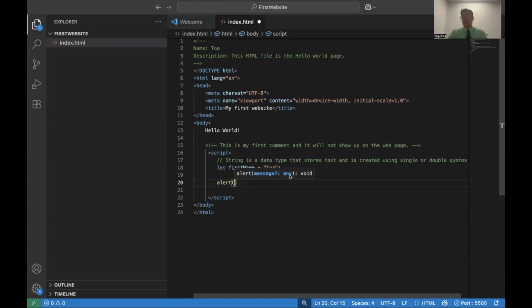I could put in a string, an integer, or a Boolean. It doesn't really care, but it will take in a message. So let's put in a message here. This is a programming course, and we are required to start with hello world. So we're going to say hello world, and then I'm going to save that.